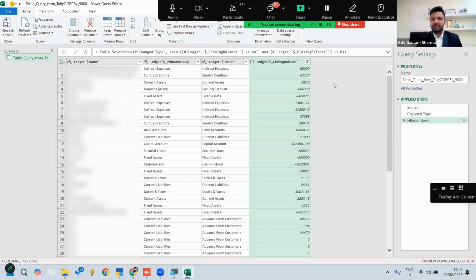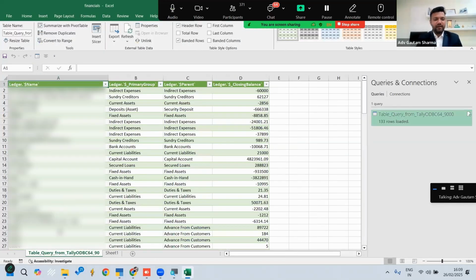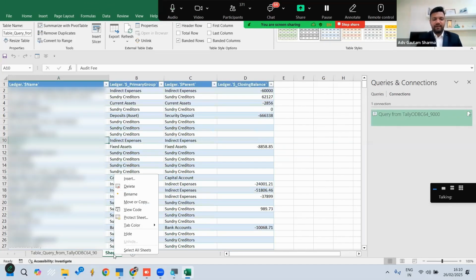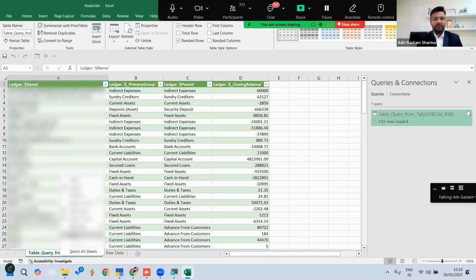Now you can see everything is perfect. We have to click on close and load. If you see the drop down here, there are 2 options, close and load and close and load to. Always select close and load. When you click on that, a new sheet will automatically be created. The first original sheet, we rename as raw data or anything you want, and for the filtered one, we give the name filtered data.